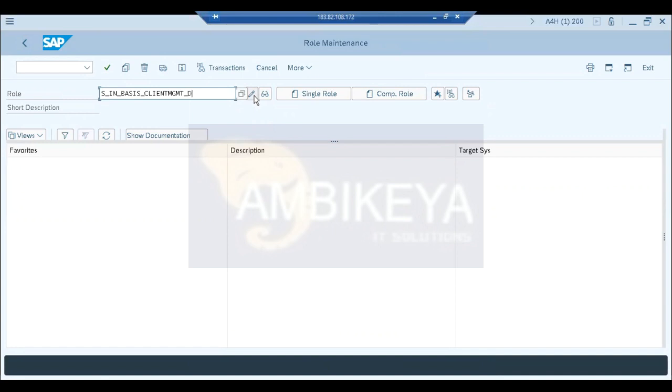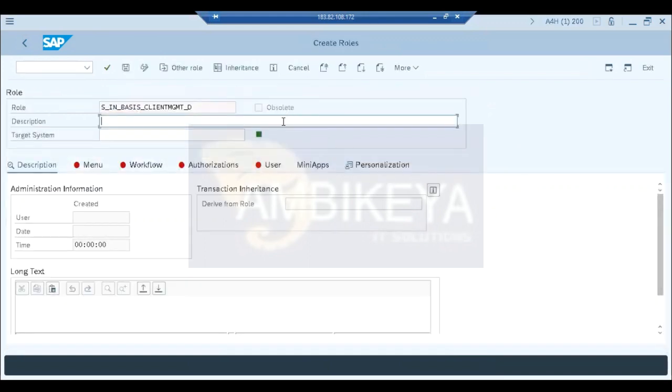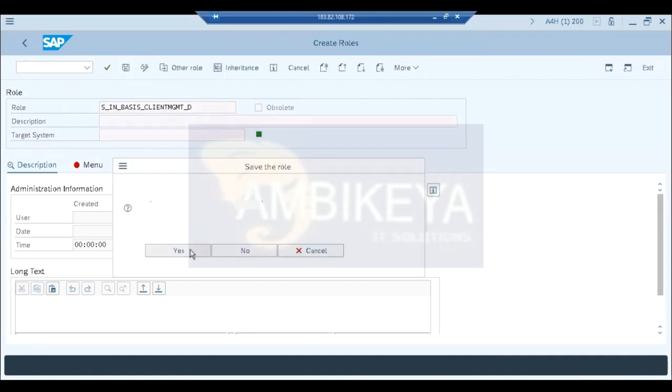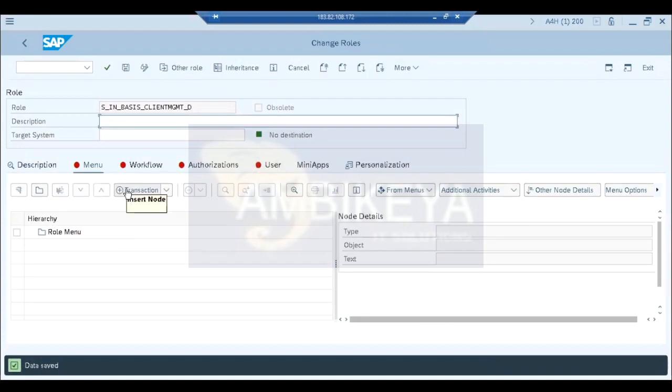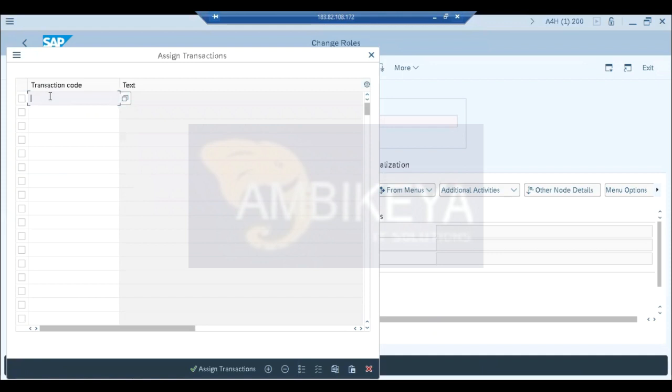So click on single role. For creating, you will have two options: create single or composite. Go to the menu. Add T-code transactions. I will explain all these nodes and everything. SCC1, SCC4, SCCL. Mostly SCC related transactions. If you click on enter, this means finish. Only three are sufficient.